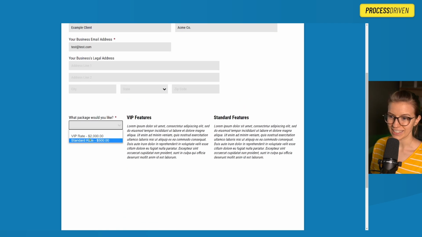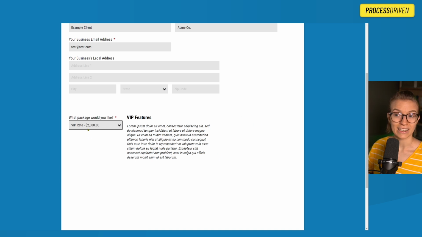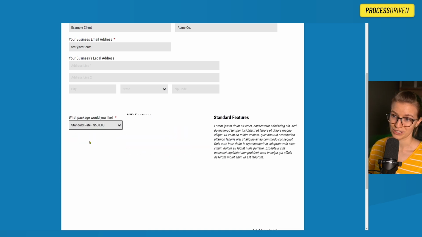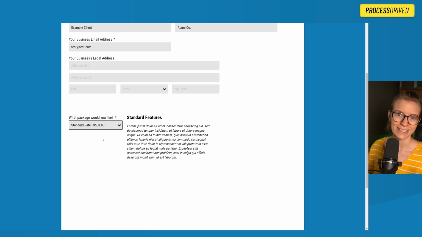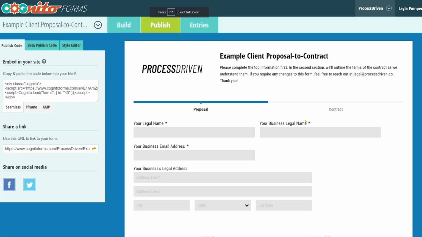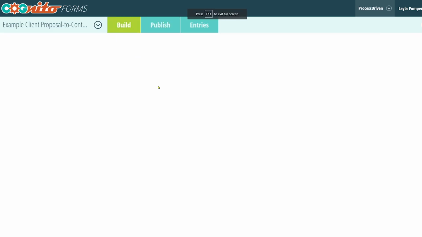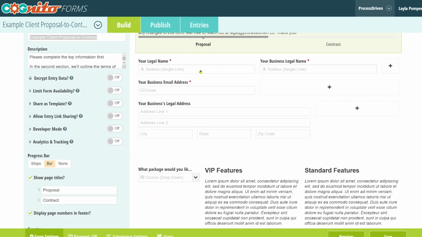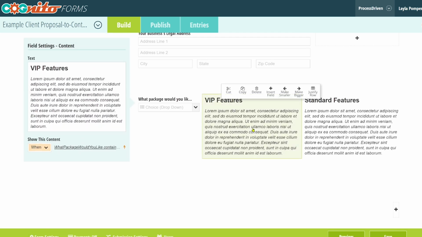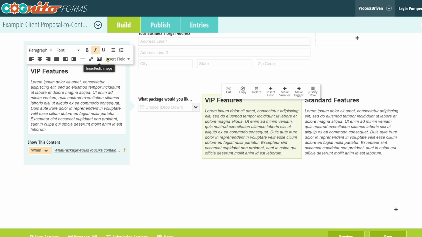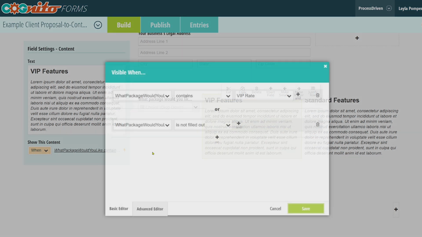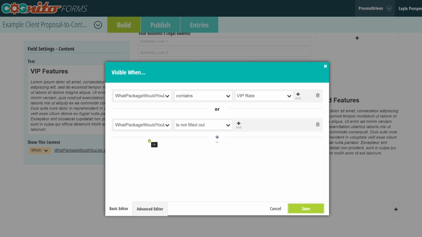So if I click on here, I can choose VIP rate. That ends up getting rid of the other one. If I switch to standard rate, it gets rid of VIP rate. You get how that works. If I take you to the back end of Cognito Forms, we'll go into the build area. Scrolling way on down here, basically we have each of these text sections, which could have pictures, videos, whatever you want, embedded content. I have an option that just adjusts it so that it only shows this content if it's selected or if nothing's been selected yet.